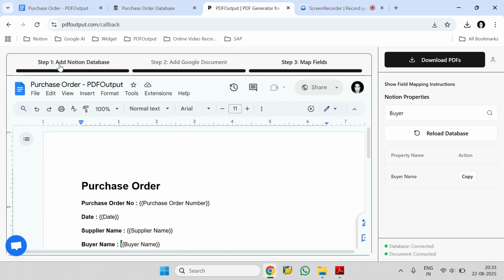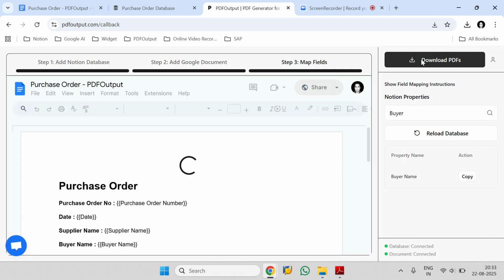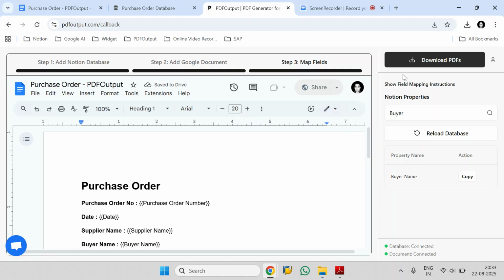So simply add the database, add the document, map the fields by copying and pasting, and then you can generate the PDF files using the download PDF option on the top right. This is how simple and easy it is to use.